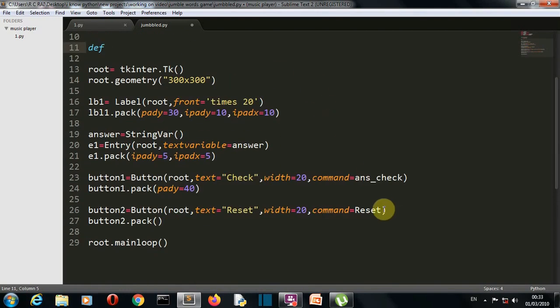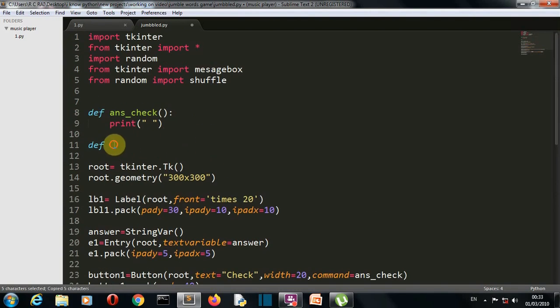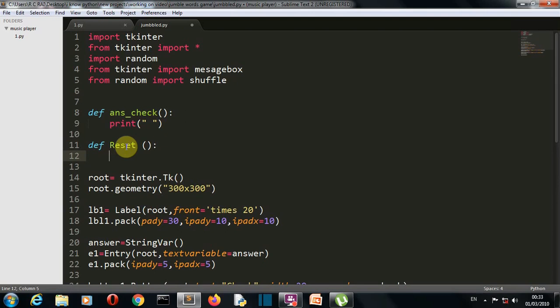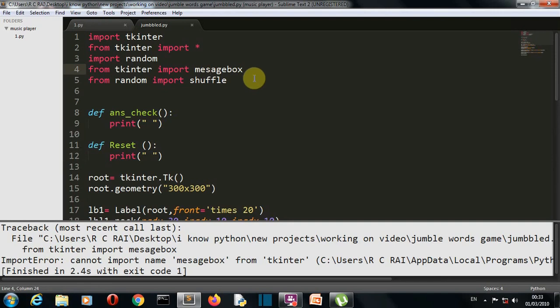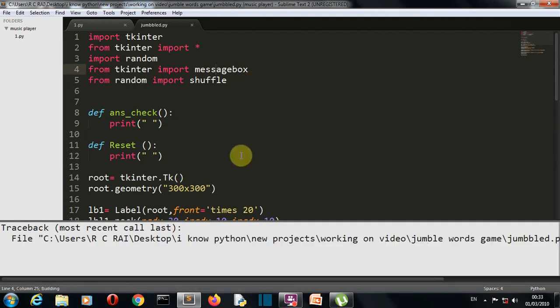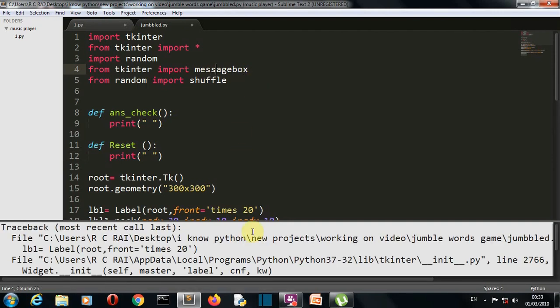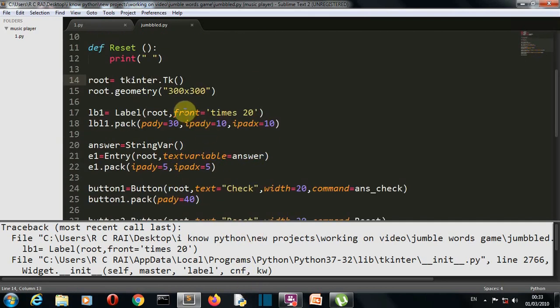Def, the second function name, and then again let's print something inside. We'll print nothing inside. Okay, so messagebox is not defined because there should be two S's here. Okay, I'm having an error because this should be fonts, not fronts. Okay, too many errors.